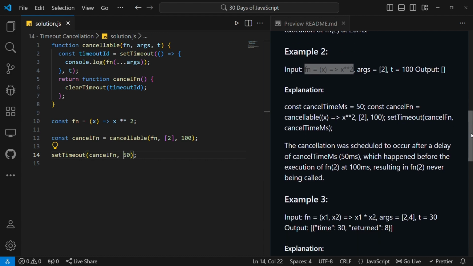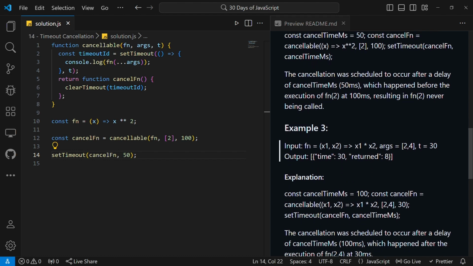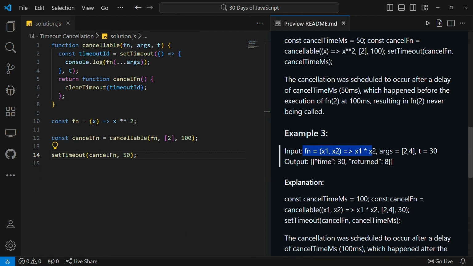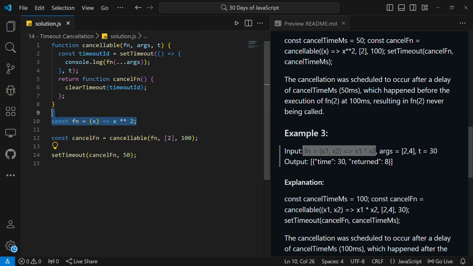And in the third example, the function also changes. So I'll just copy this function for example 3. I'll copy this fn for example 3, it ends here. I'll copy that and replace my function here with it. Then the value of args will now be 2 and 4, so it will be two numbers. I'll just add the 4 there.